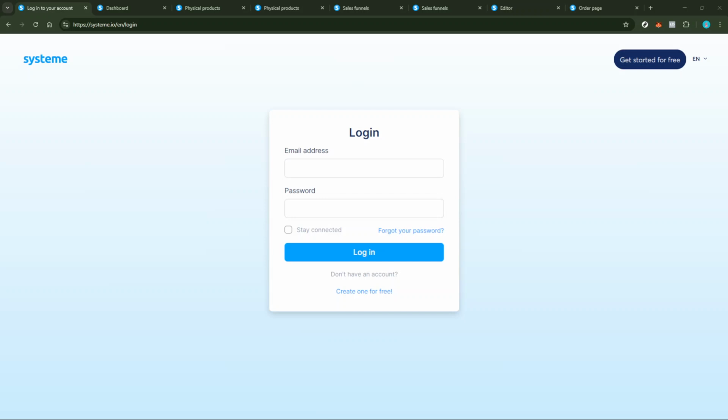First things first, you'll need to log into your Systeme.io account. If you're not familiar with Systeme.io, it's a robust platform that manages everything from sales funnels to memberships and marketing automation. So go ahead and enter your login credentials to get started.